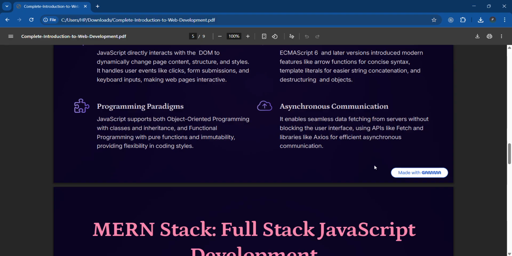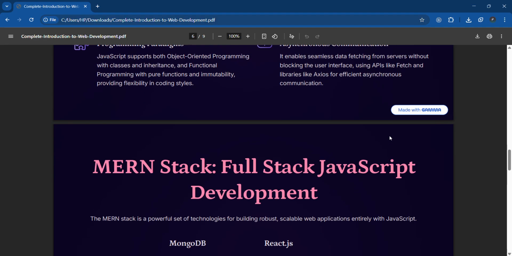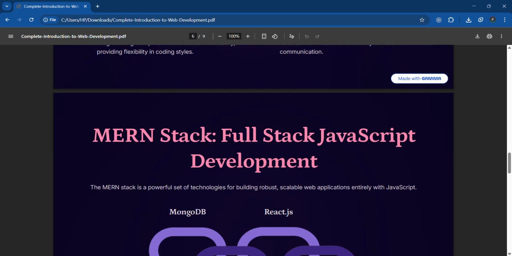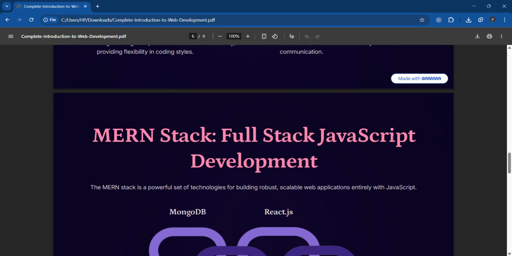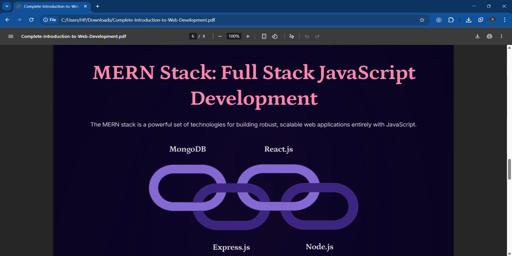It also supports asynchronous communication. Basically, JavaScript is a single-threaded language, so having only a single thread is not good for asynchronous communication. But it introduced some features like async await. By using this, asynchronous communication becomes possible. So it can hold for some time, waiting while fetching particular data from the database. All these things we can do with JavaScript.